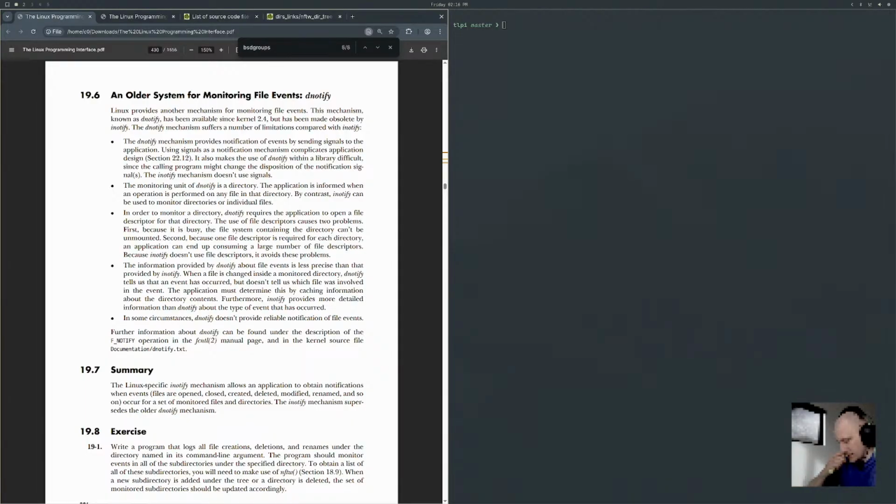Using signals as a notification mechanism complicates application design. It also makes the use of dnotify within a library difficult, since the calling program might change the disposition of the notification signals. The inotify mechanism doesn't use signals. The monitoring unit of dnotify is a directory. The application is informed when an operation is performed on any file in that directory. By contrast, inotify can be used to monitor directories or individual files, but they must exist. In order to monitor a directory, dnotify requires the application to open a file descriptor for that directory.